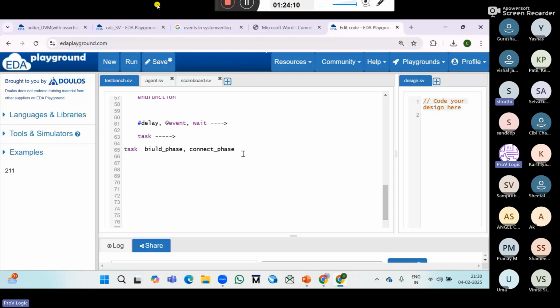Others, any answers? But build phase and connect phase, since we are getting it from the UVM root, right? It's already like a prototype kind of thing, which we have to use as a function.